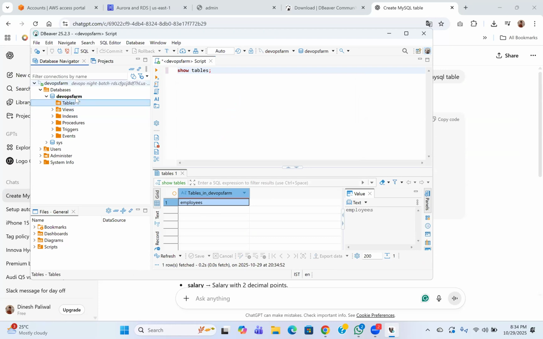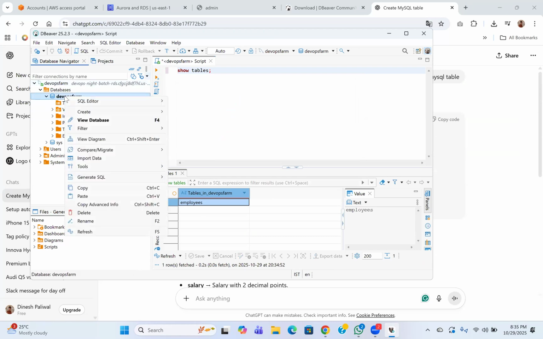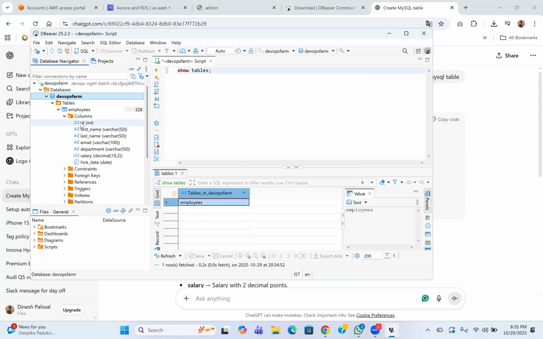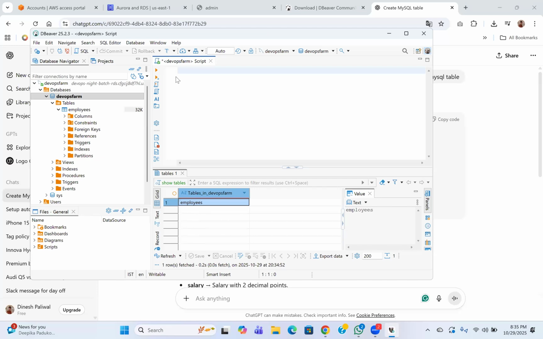It is not showing here, so there is an option to refresh it. Just right click on the database name and click on this refresh button. And yeah, if you see, my employees table is created. It has all those columns: ID, first name, last name, email, department, salary, hire date. Any question here, guys? No. Okay, this part anyway is not for us, writing queries and all, right? As soon as you create a database and you are able to connect to it, you are good.